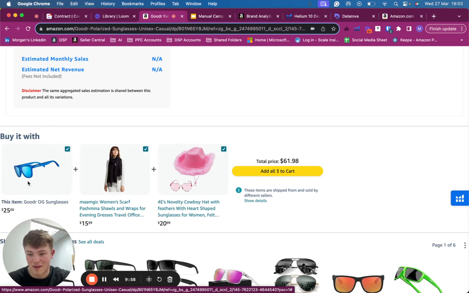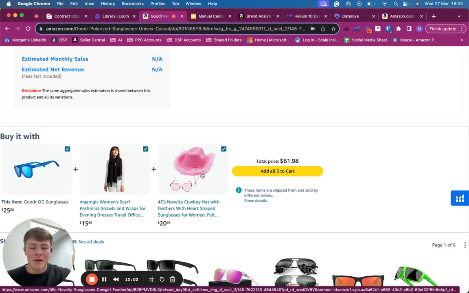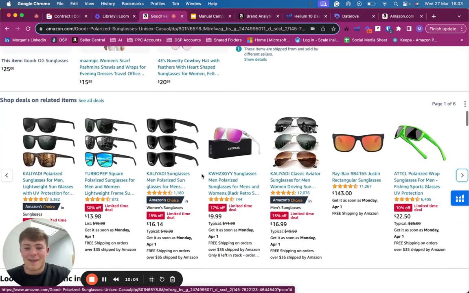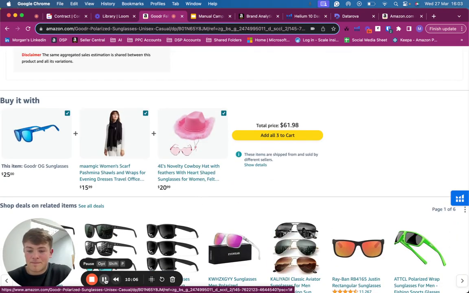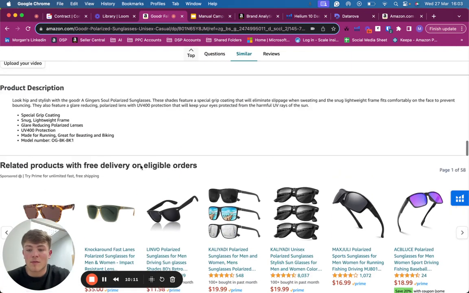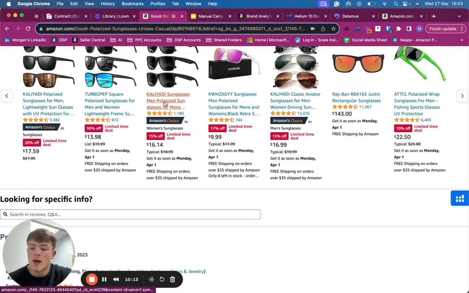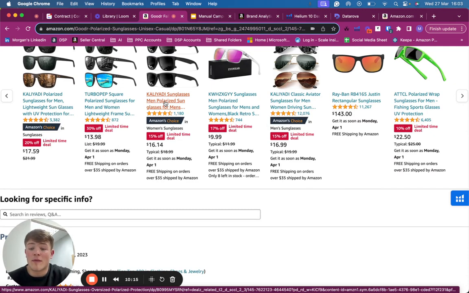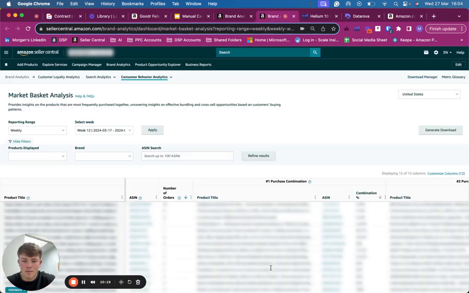So someone's actually thought it'd be a good idea to pair these sunglasses with that pink hat, which I wouldn't do personally, but each to their own. But if I was to start advertising maybe different products from my range, I could look at things like market basket analysis within my brand analytics, and I will show you that now actually.